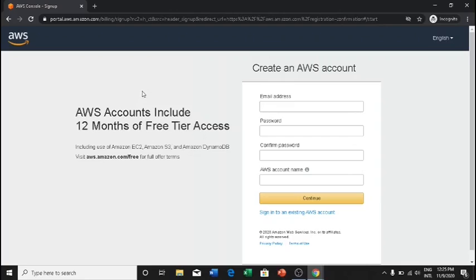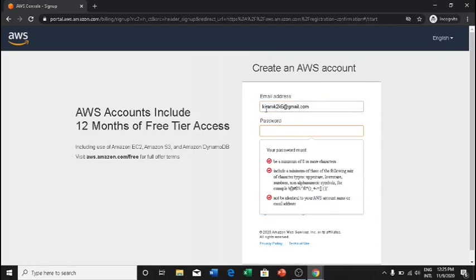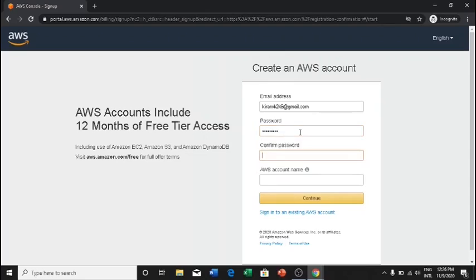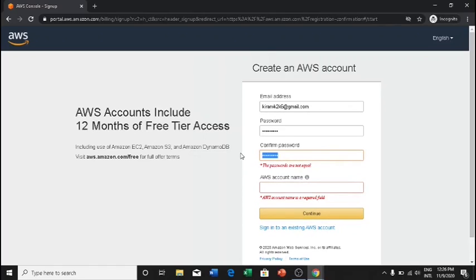Okay, so we will just go through this. I'll enter my email address. Then you need to set a password. Then retype the password again, and if there is any mismatch, it will signal that.